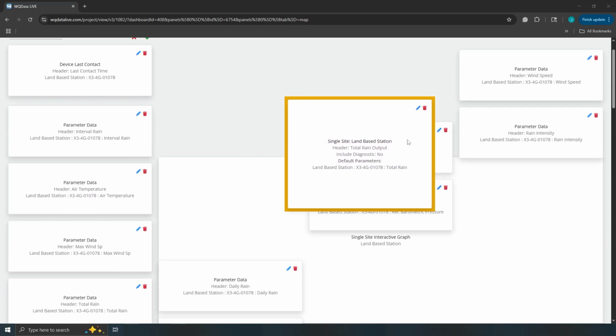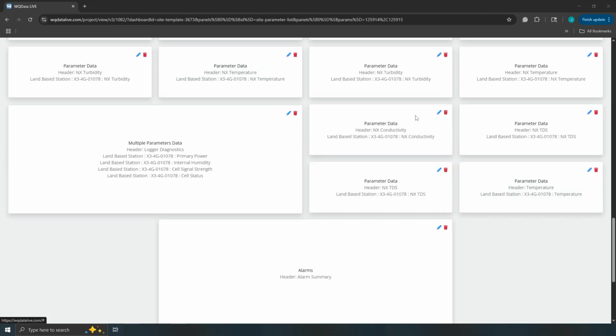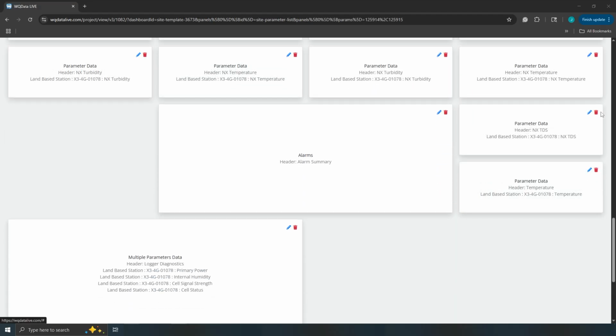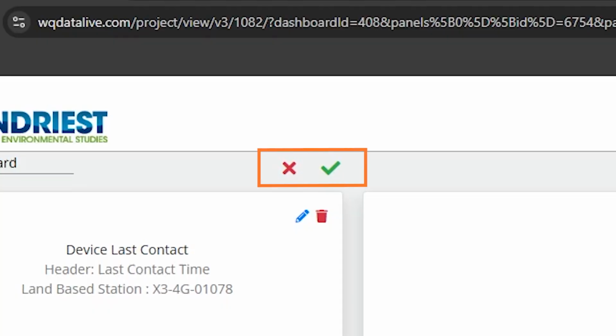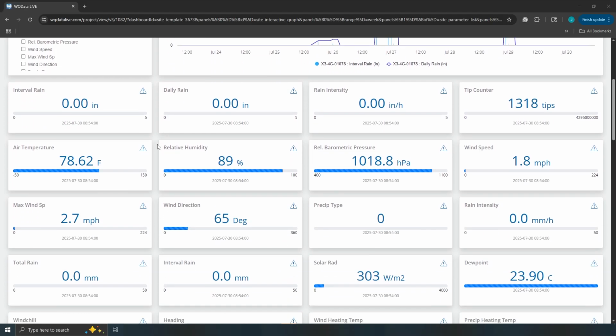Move, add, and delete panels until the desired dashboard has been created. Once finished, select the green check mark at the top. This new dashboard is available in the Dashboard dropdown.